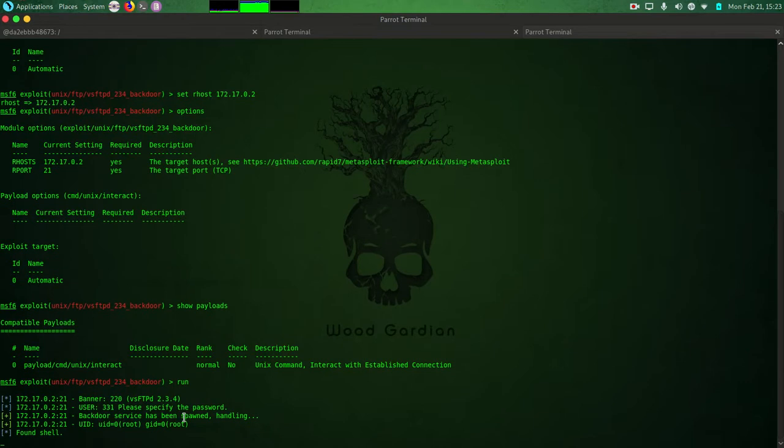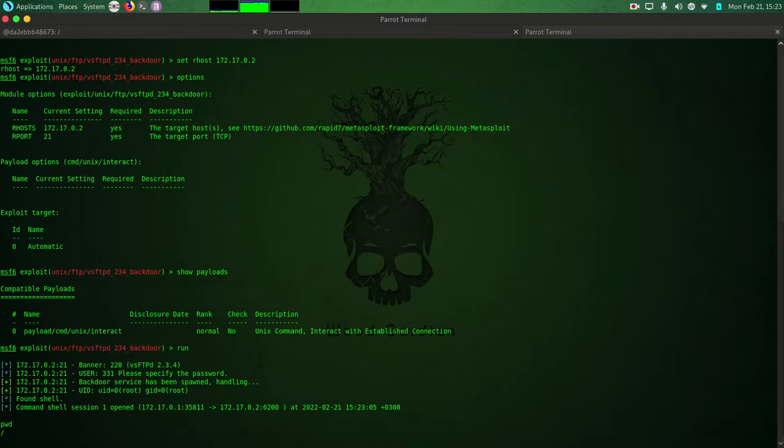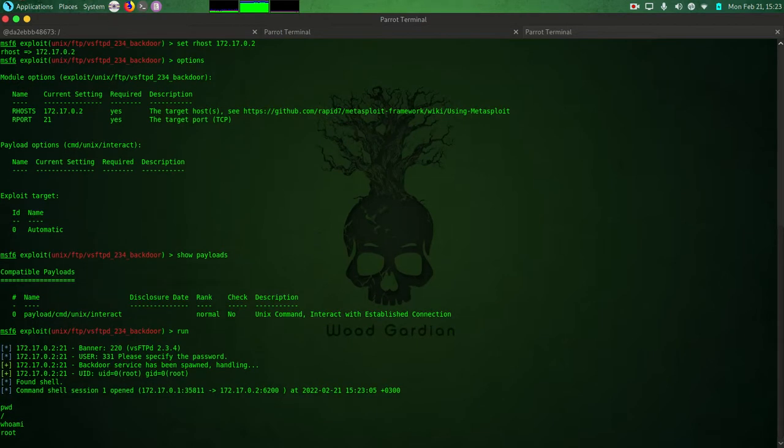And just like that, we have a shell. Command shell 1 has already been opened. If I do pwd, I'm in the root directory. Who am I? I'm root.